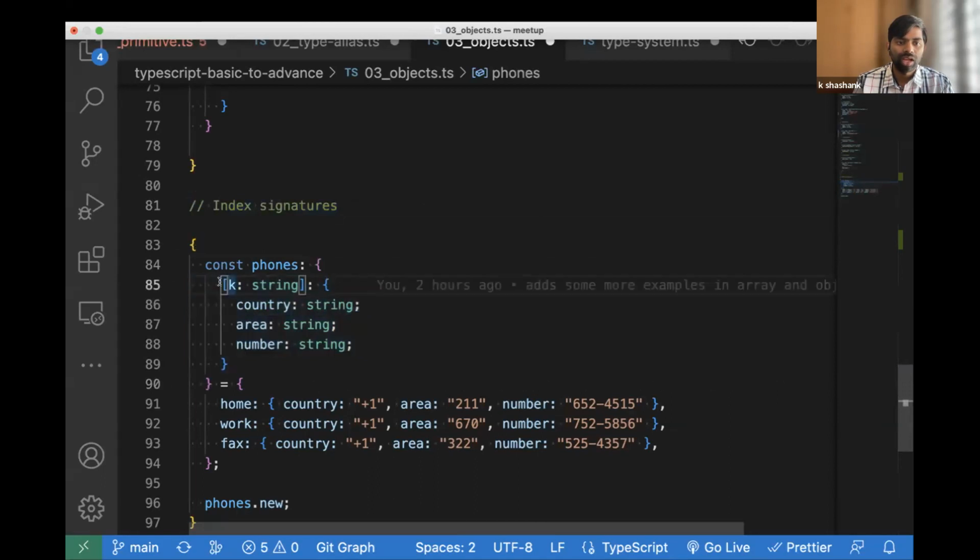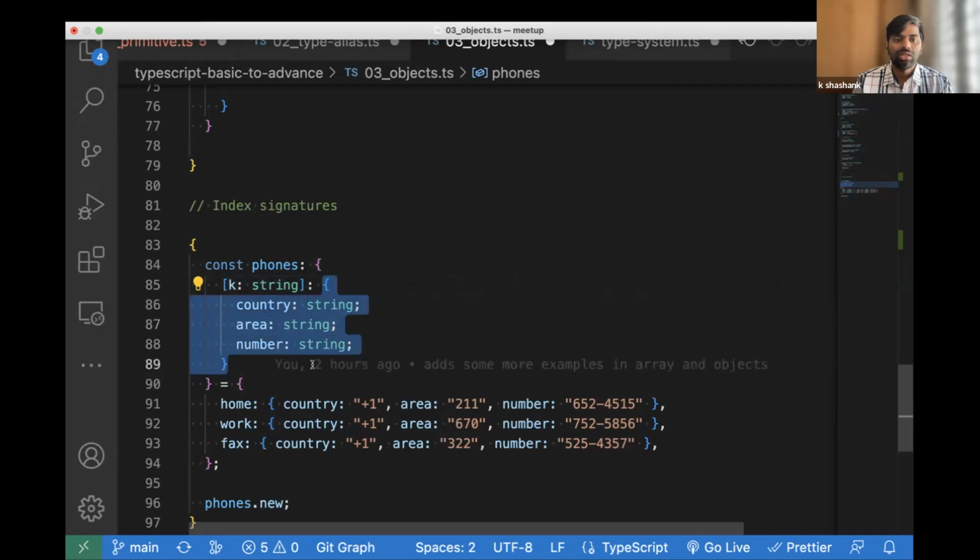We have these square brackets, and we define this key name. It can be anything. This has to be the type, like string, or it can be a symbol. Like we know in JavaScript, the indexes are basically strings anyway, so it can be a string or a symbol. So this is common for any key, and this is the type that we want to have for the value.